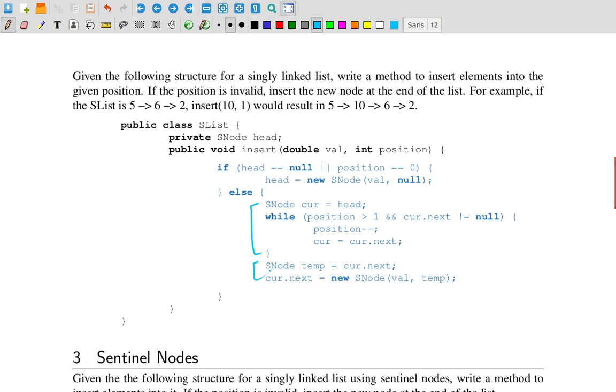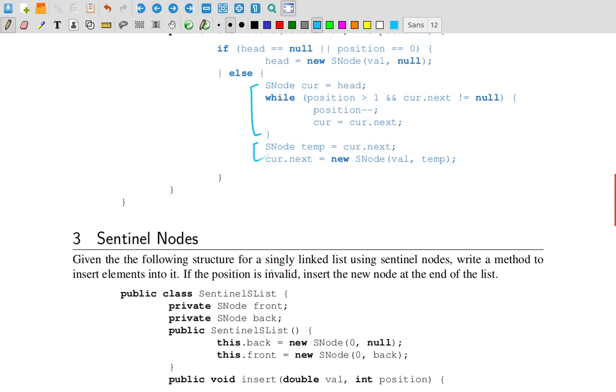Moving on, question 3 asks us to do the same thing except on a Sentinel node. This I'll actually do just writing our code from scratch. We already covered this question 2 in discussion, so I just kind of pulled out the old solution.